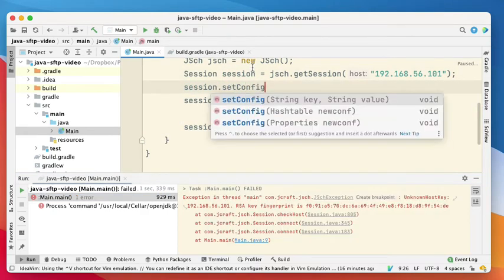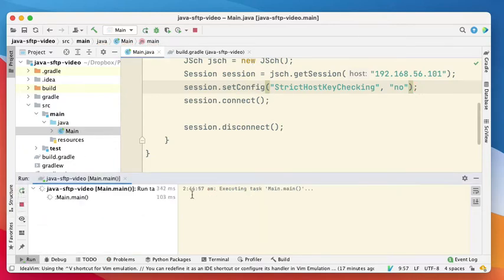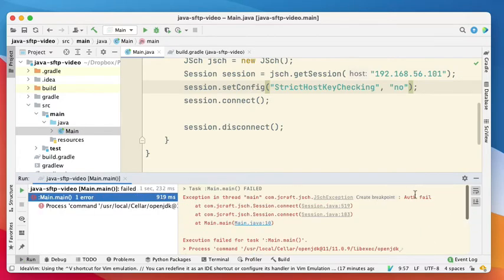Okay, so there's actually a quick fix to this issue, which is to just do session.setConfig StrictHostKeyChecking, and we set this to no. If we were to do this, we'll get a different error. So let's run that again. And as you can see, we get a different error. Now we're getting auth fail.